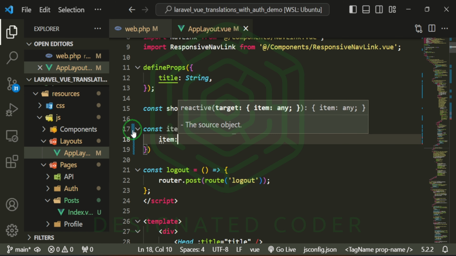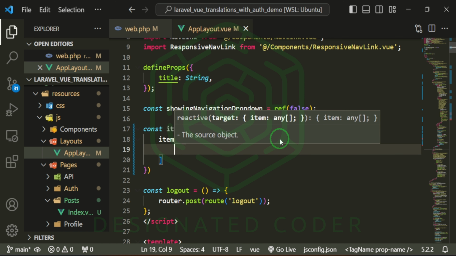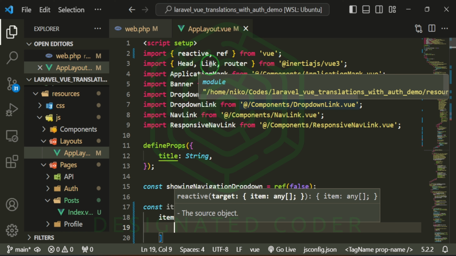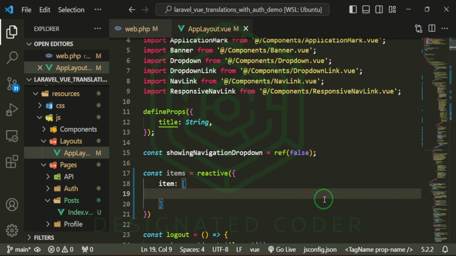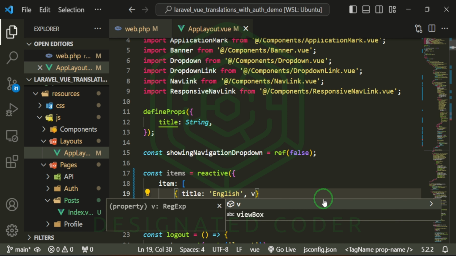Then I'm going to say item, and then I'm going to open it up for an array. I also want to bring in that reactive, and it's already up here, reactive. So here we'll just say title. And the title that we're going to have is going to be English. And I also want to make a value.